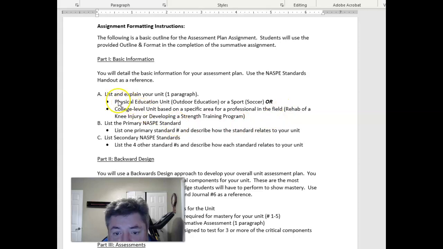So if you don't want to do this as a physical educator, consider the career you want to go into and that you're teaching a graduate class while you're obtaining your degree. If you want to be a physical therapist or an athletic trainer, you might talk about the rehab of a knee injury. Or if you want to be a strength and conditioning coach, you might talk about developing a strength training program.